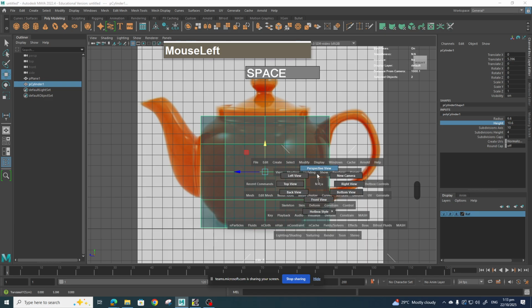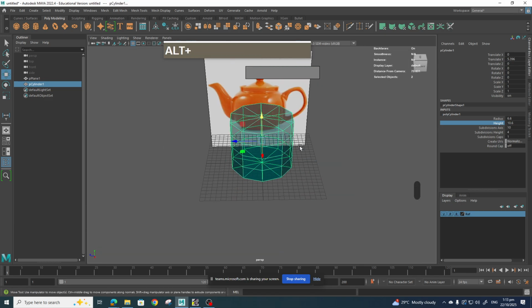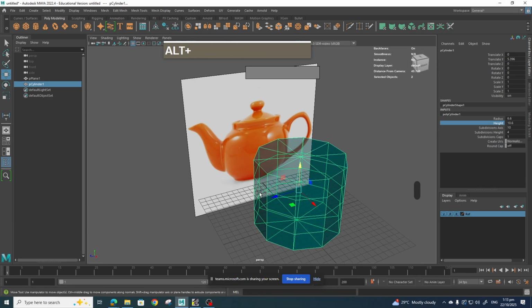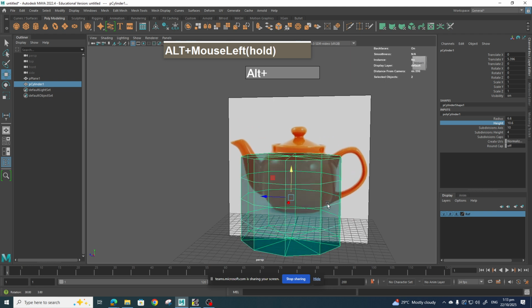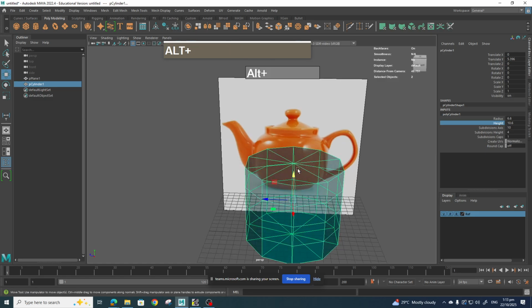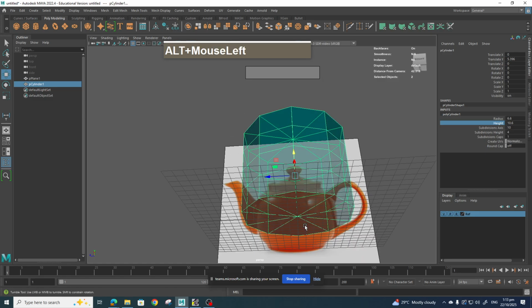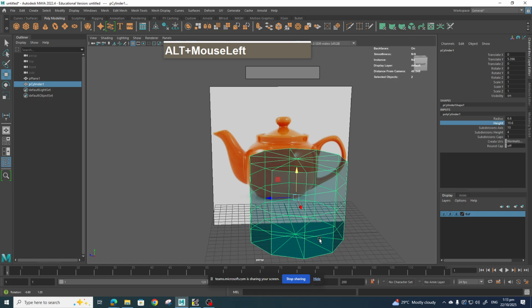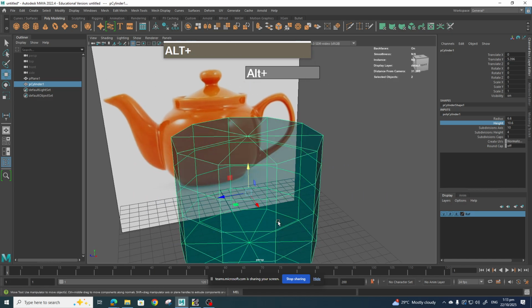Now you can see that the teapot is tapered inwards from the top and the bottom. So you can scale the top and bottom down a couple of ways. You can select the top faces and the bottom faces, and then scale that at the same time. So I want to show you this selection method.